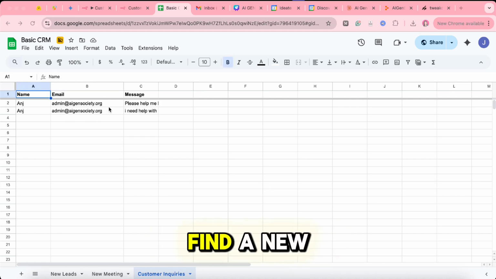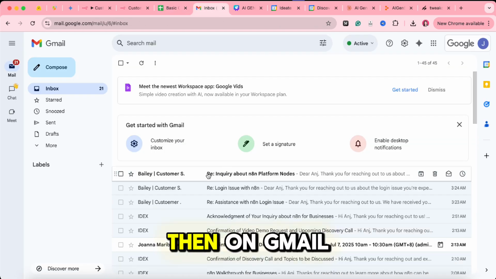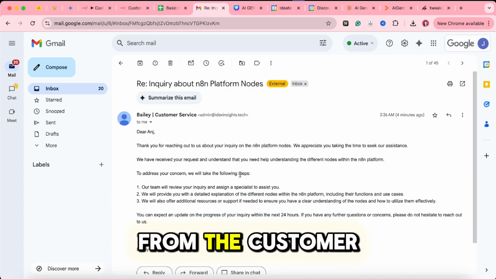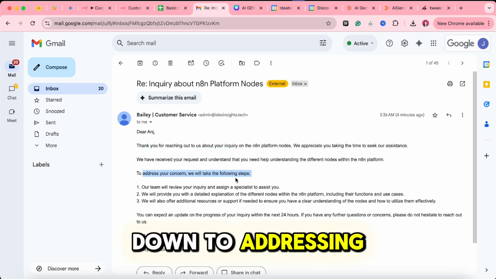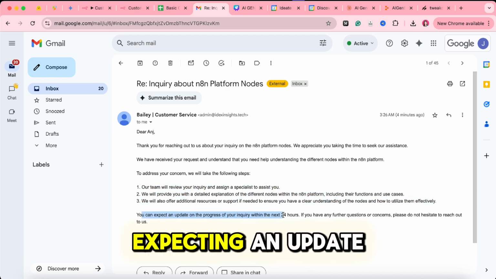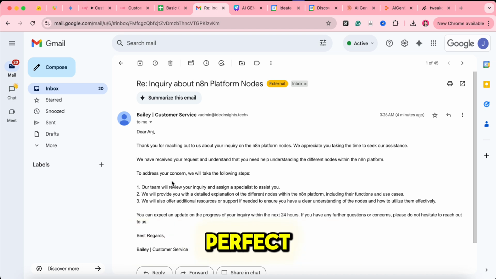We find a new row added on here. Then on Gmail, we have received a new message from the customer service agent that says, thank you for reaching out, down to addressing your concerns in a three-step process, expecting an update within 24 hours. Best regards, Bailey. Perfect. So that's how it looks when the link is live for your form, for anyone that wants to reach out to you.